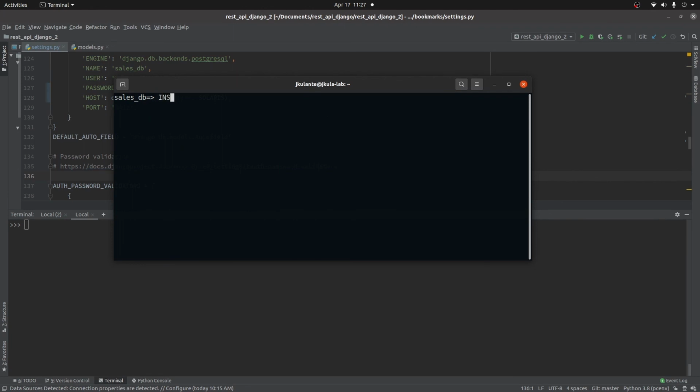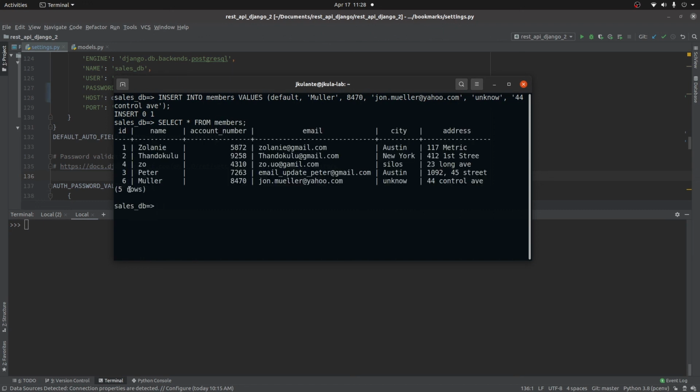So insert into members the values, the first one is default. We got Muller, account number 8470, email John Muller at yahoo.com, city unknown, and the address, let's just say 44 Control Avenue. We successfully insert a new record. We can select all from members, and we got Muller with the new ID 6.